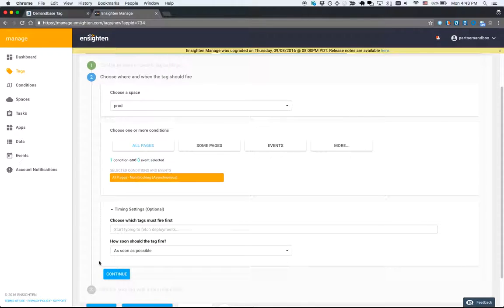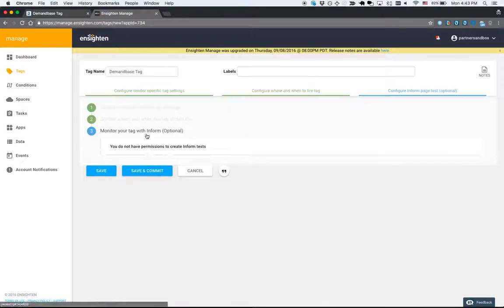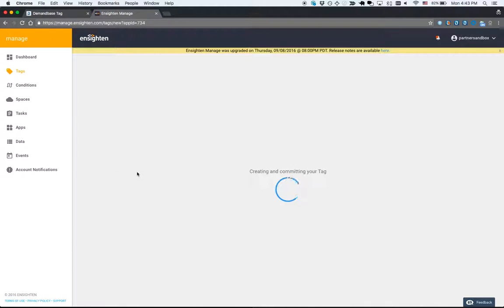Once we've finished those steps, we can then move on to step 3, which, as you'll see now, is actually an optional step. In this step, you can choose to monitor your tag with Inform. In this particular instance, I do not have the permissions to create Inform tests, so I'm going to go ahead and skip this step and then save this tag and commit it.